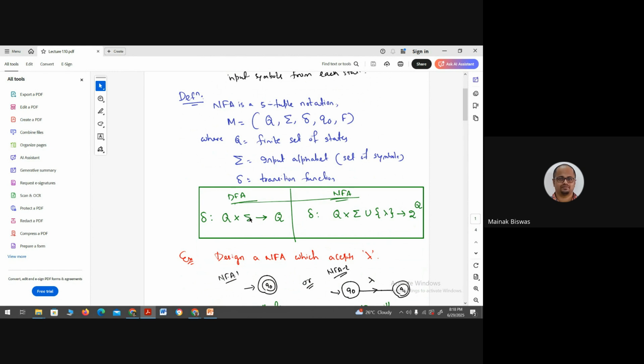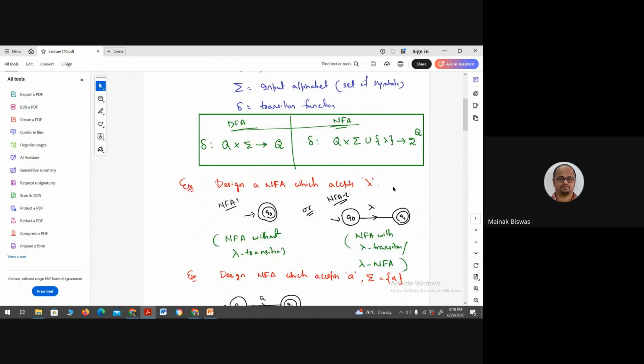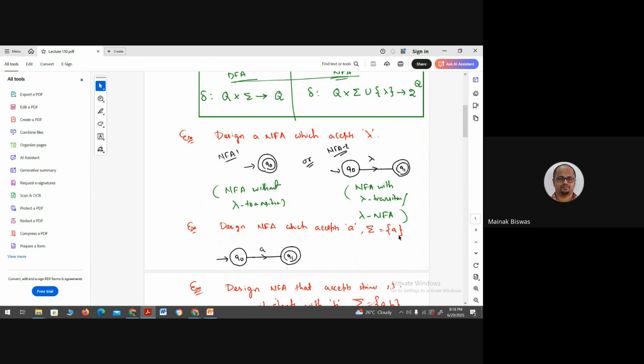The DFA transition function is Q times sigma generating another state from Q only. But for an NFA, when you take a state and an input symbol, union lambda, that is the empty string, it can go to any number of states, including no states at all. So here we will talk about designing an NFA which accepts lambda. This is an NFA without lambda transition, and this is an NFA with lambda transition.